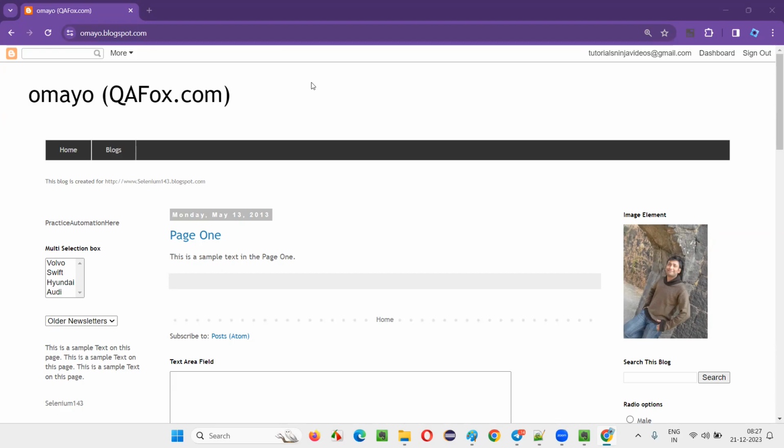And Pavan, you are asking me a question in the chat: what is the difference between link and hyperlink? And one more question: what is the difference between Notepad++ and Visual Studio? Both are editors, guys. If you want a better editor, you can go for Visual Studio.